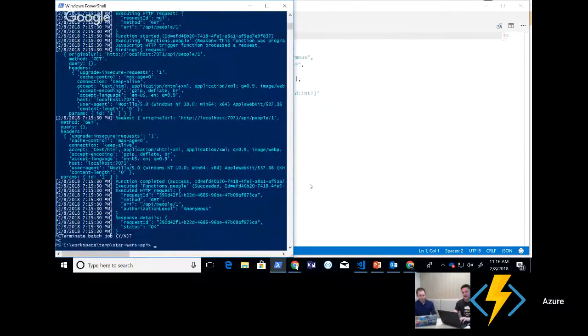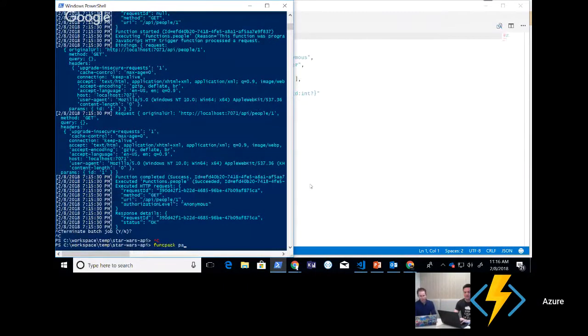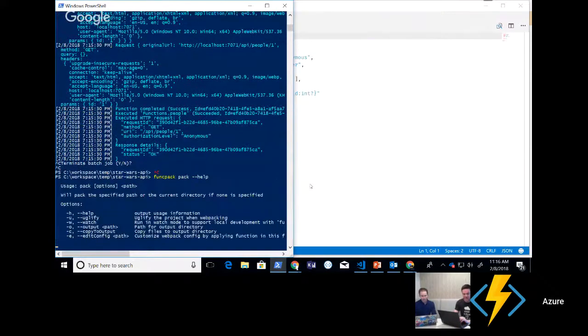When we go ahead and kill this and do func pack, we'll run it with help so you can see the commands that are offered here. You can see that essentially what it wants is the directory when you run func pack, but we have all those other options. For the sake of time here, I'm just going to show you what it means when we do copy to output.